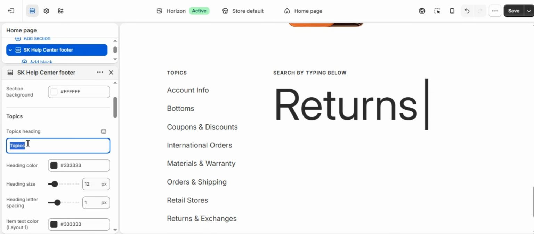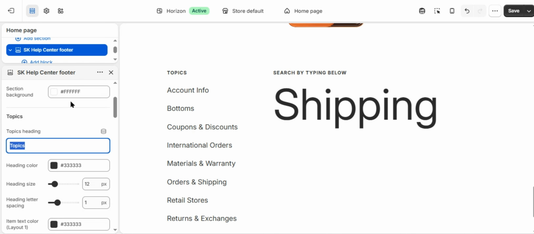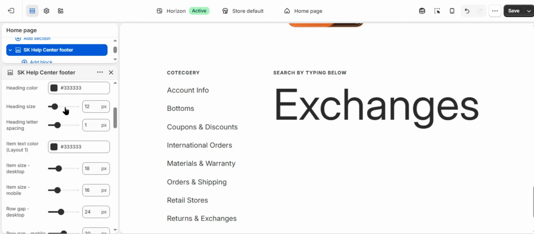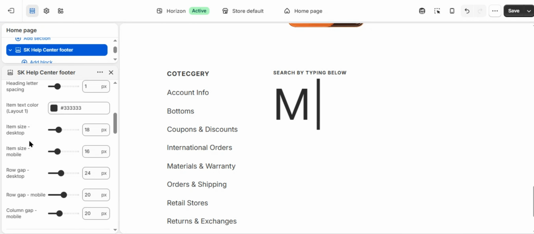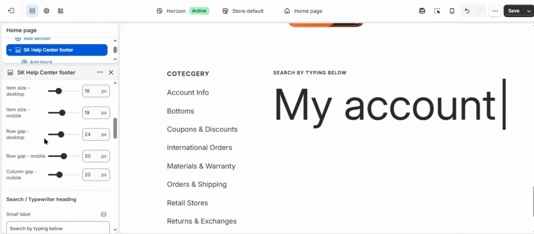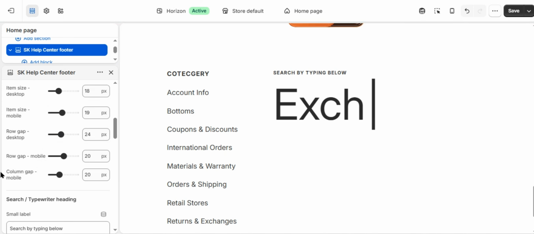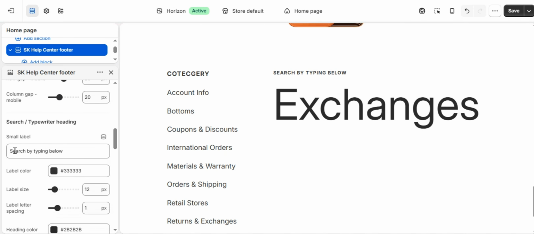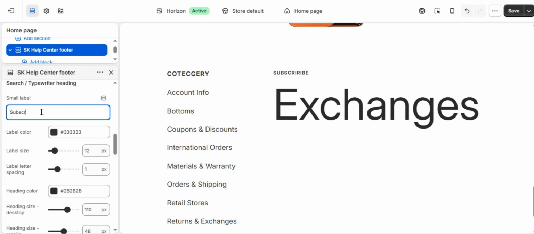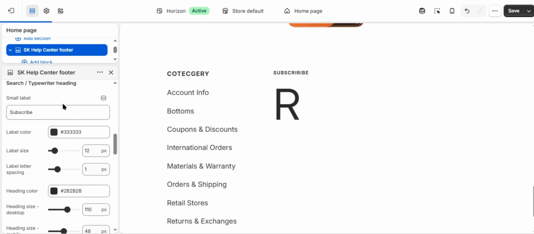I'll change its heading to category since that's what I want to showcase here, and I'll adjust the rest of its settings. Colors, padding, size, letter spacing, and quite a few similar options based on my own needs. After that comes the typewriter text that keeps typing on the right side. Let's change its heading to subscribe. You should go ahead and do that too.